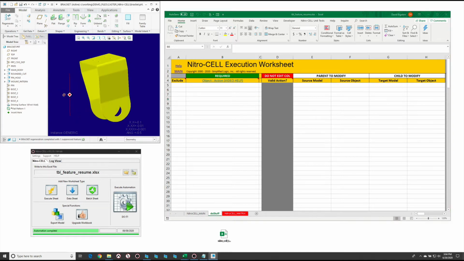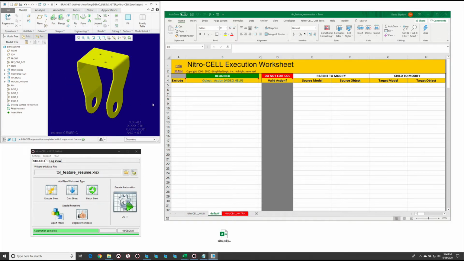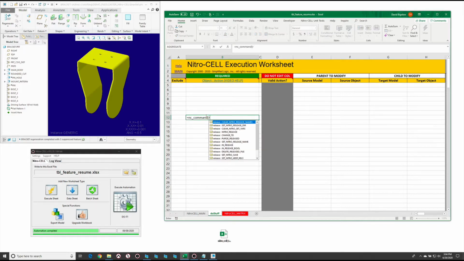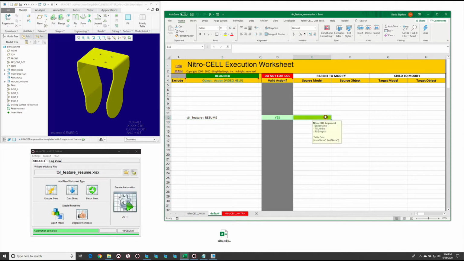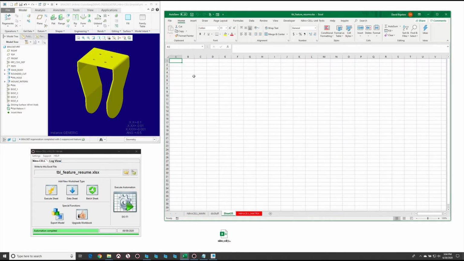Okay, let's talk about resuming features using tables in Excel. To show off this example, I'm going to manually suppress this initially, and it's going to suppress any children that are there. So we're going to come over here to Excel and look at the resume. There's the table feature resume, which references tables, and it's expecting an item name and also a feature name. And those can be wildcards, each of those.